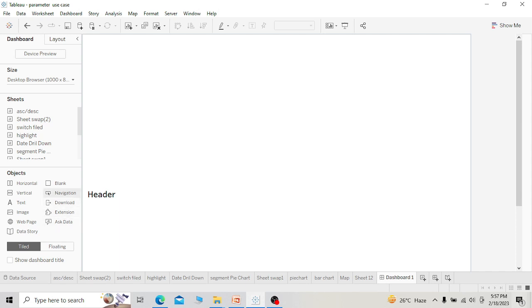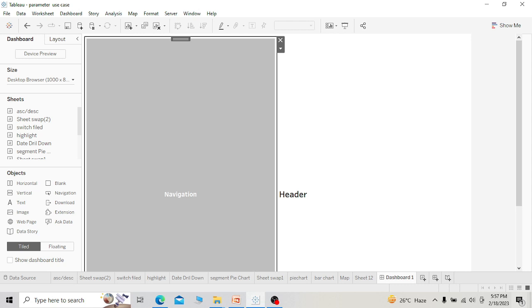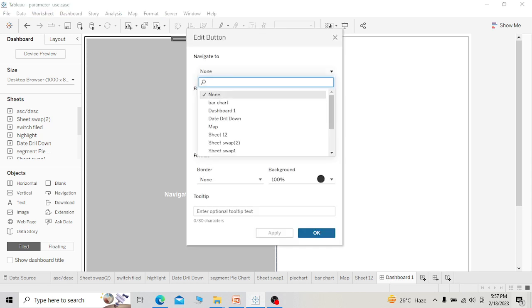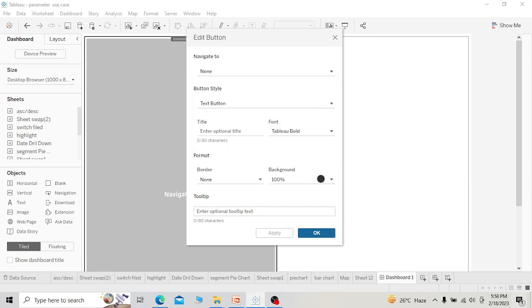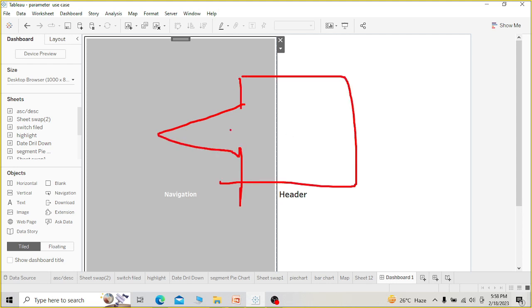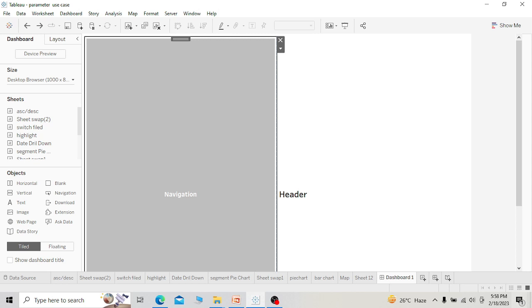Another is navigation. If you want to go from one sheet to another sheet, you can use a navigation button. Let me show you. If you want to navigate to a sheet or dashboard, you can select it here, and you can provide an image. I am using the text button, but you can use the image button, like sometimes you can provide an arrow in the image, like when you want to go backward. So let's create a dashboard and you will understand better.